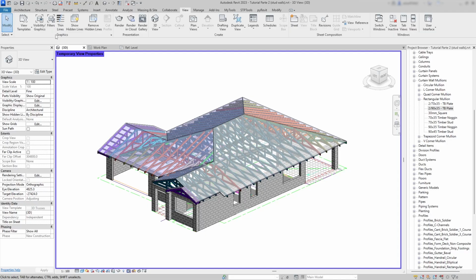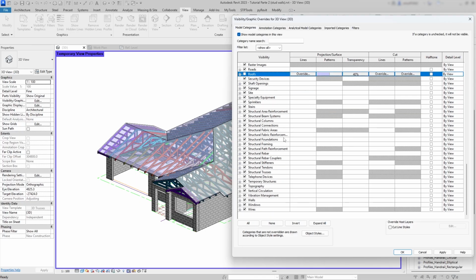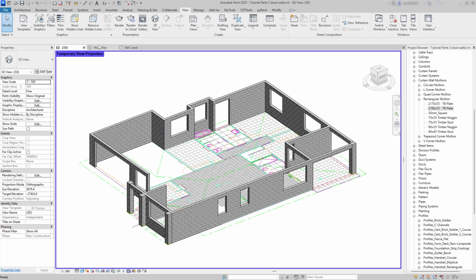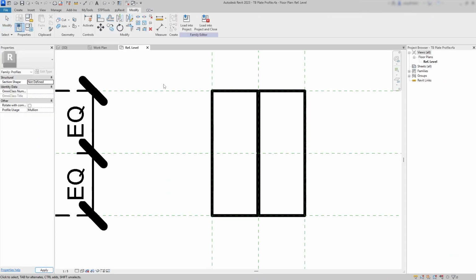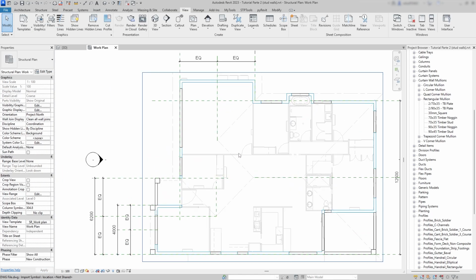Once the purple frame appears, go back into visibility and graphics, and let's turn roofs and framing categories off. Now back in the plan view, oh hang on, actually let me close this family first since we already finished using it. Then I'll go back to the plan view.